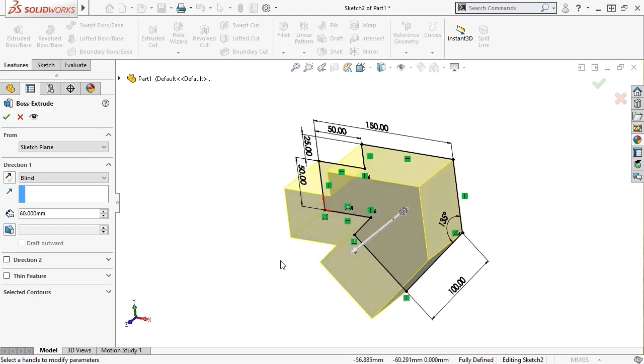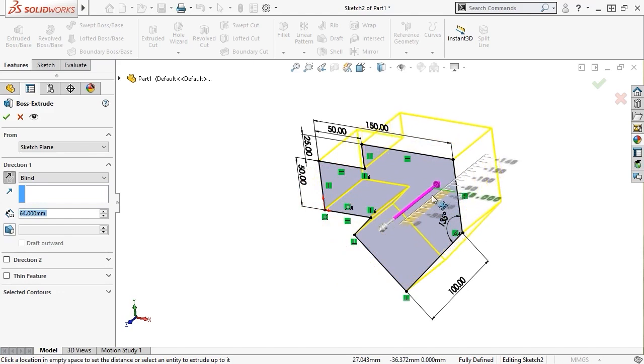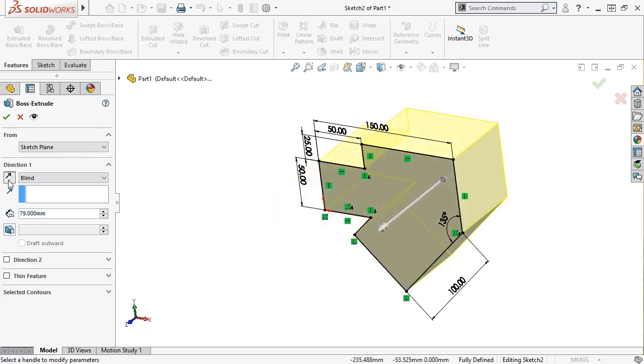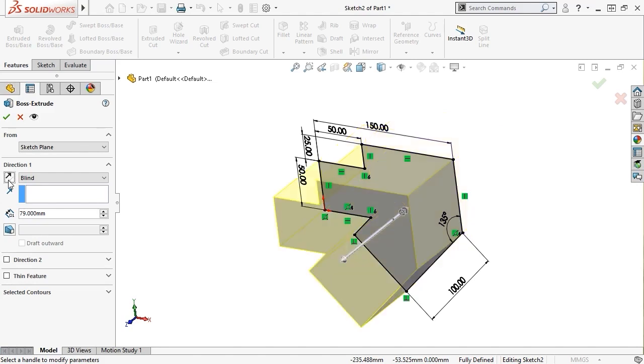What if we want this geometry to be extruded in the other direction? Well, I can use the drag handle to drag it to the other side, but notice that there is a direction button here in the Property Manager. If I click it, I can reverse the direction from one side to the other. Right now, we're using what's called a blind extrude. Blind simply means you're typing in a value to extrude it in a single direction.